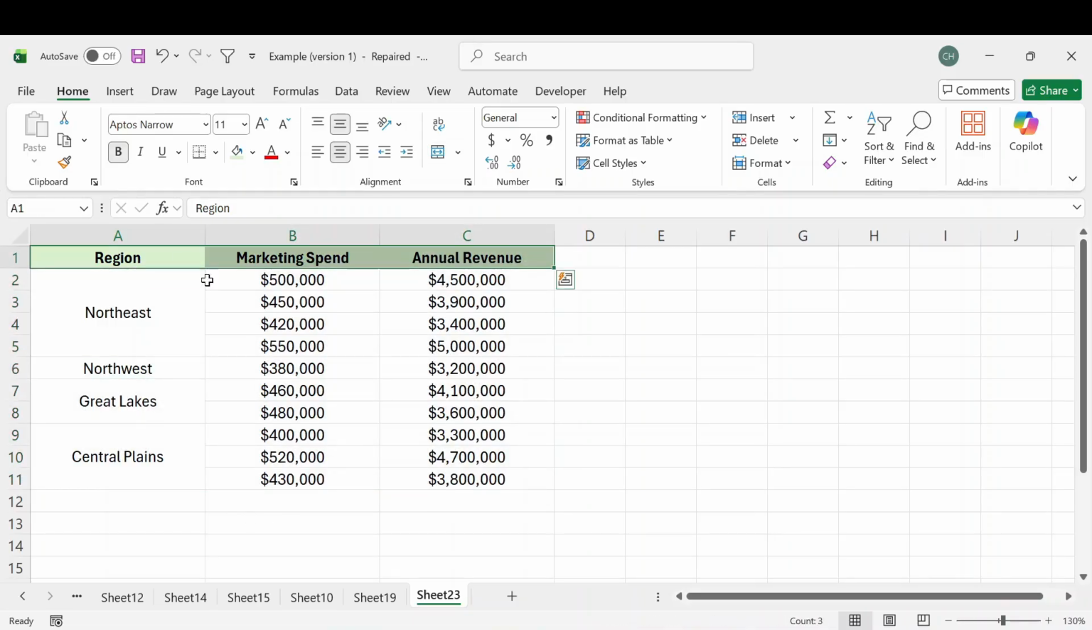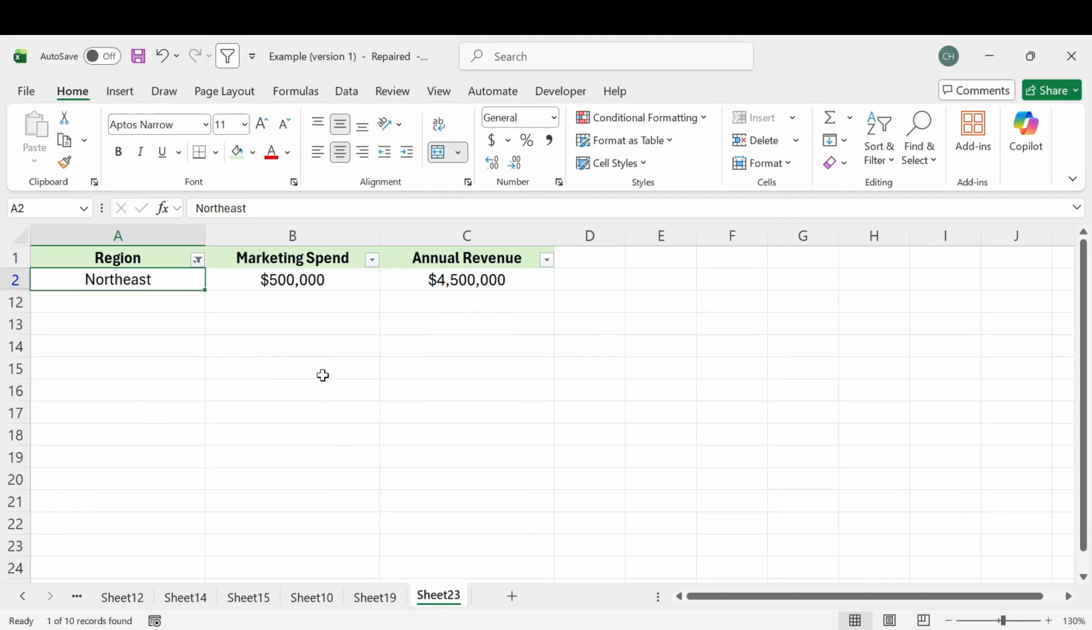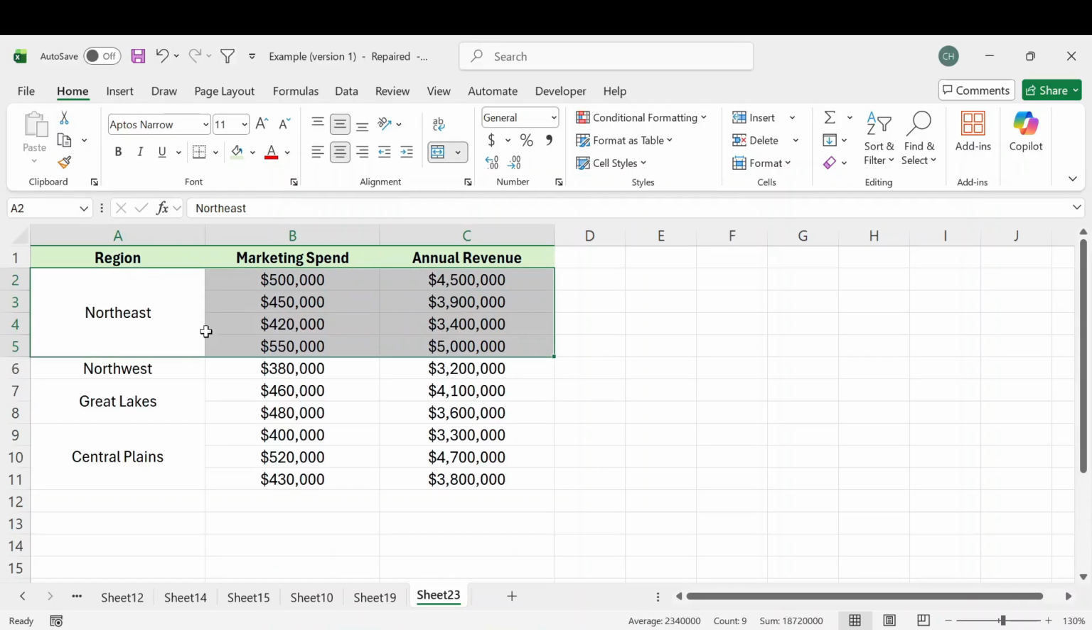So we'll quickly add a filter to these column headers here by selecting them. And under the home ribbon, we can go under sort and filter and hit the filter to add a filter. Now, if we want to filter by the northeast, let's say, we'll unselect all of these, select northeast, and hit OK. And we'll notice that it only filters one option here for us. Whereas if we remove the filter, there's actually 4 options.